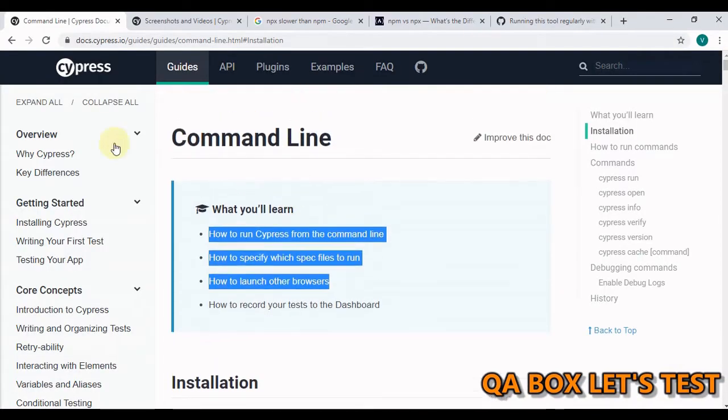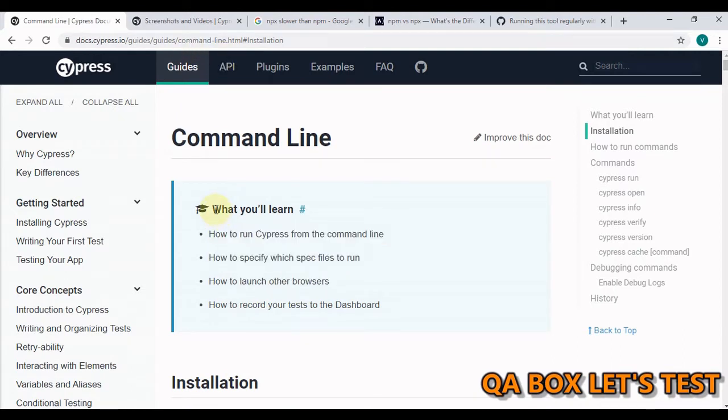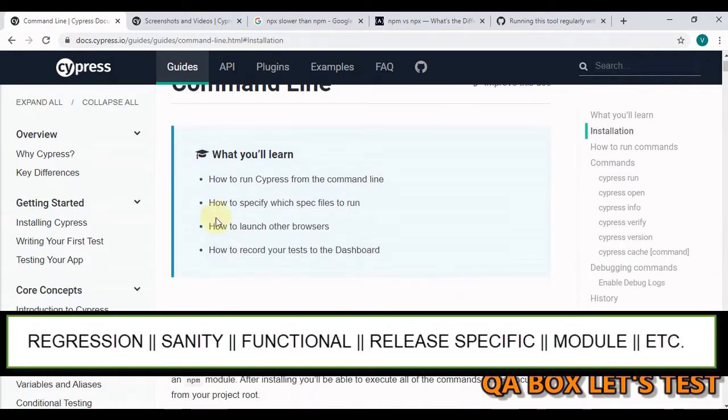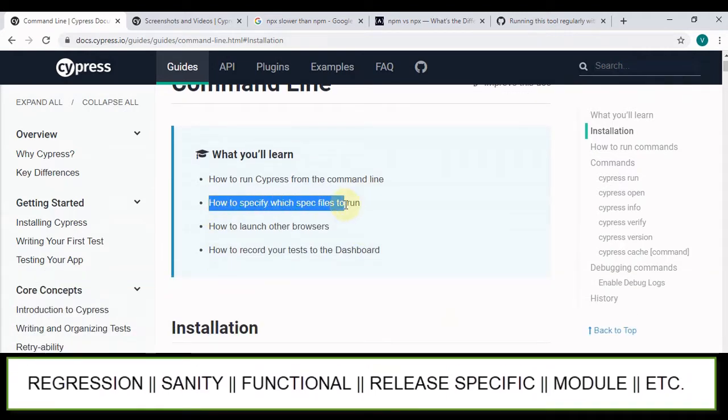So let us open this page, and in this page they are telling us what we will learn. We'll learn how to run Cypress from the command line, because this is very important. When we have to run our test cases in the CI/CD pipeline, we require some kind of command line interface. Then it tells us how to specify which spec files to run. There might be cases when you just want to run a specific folder or a specific file.